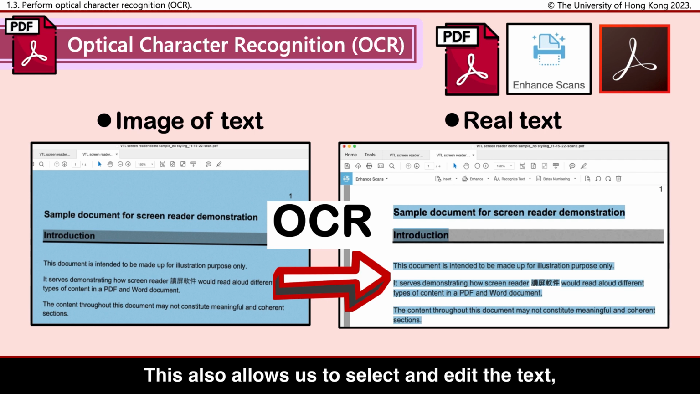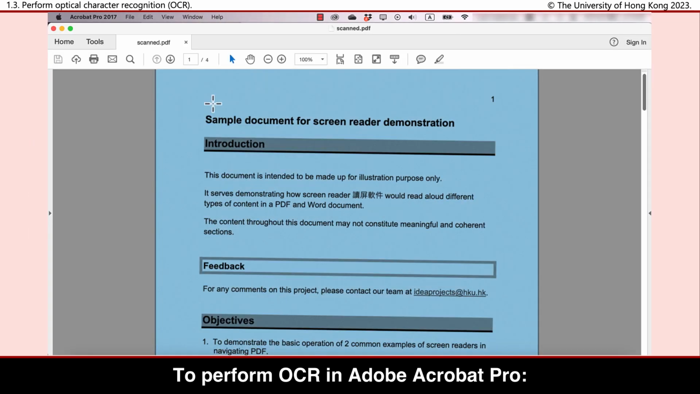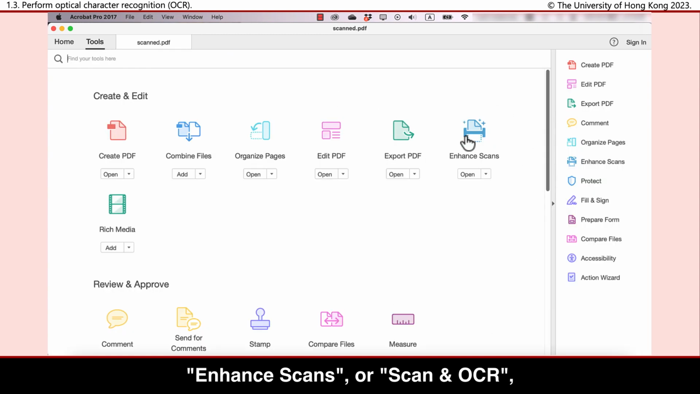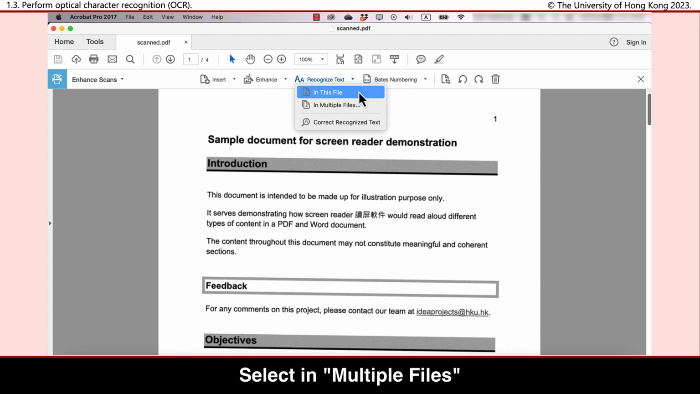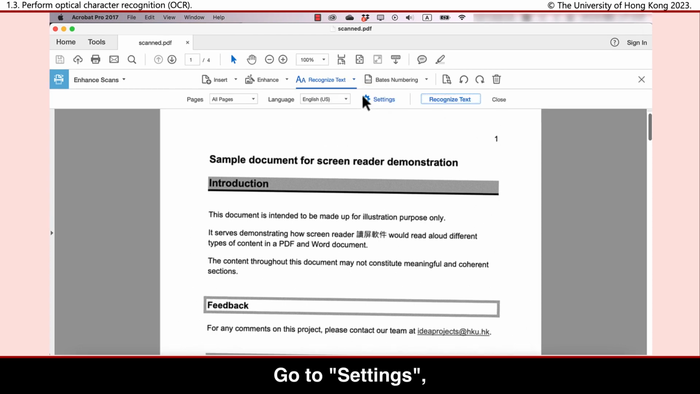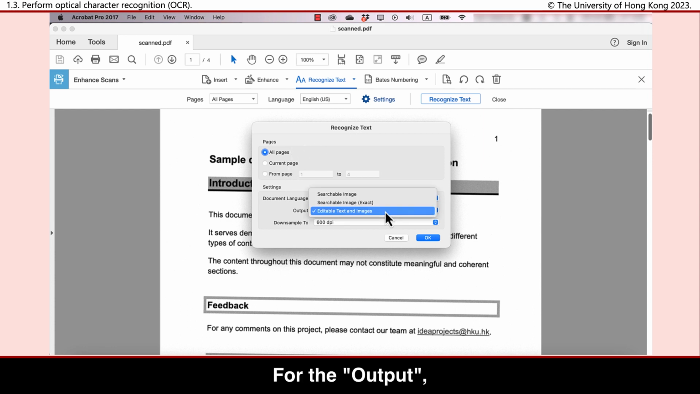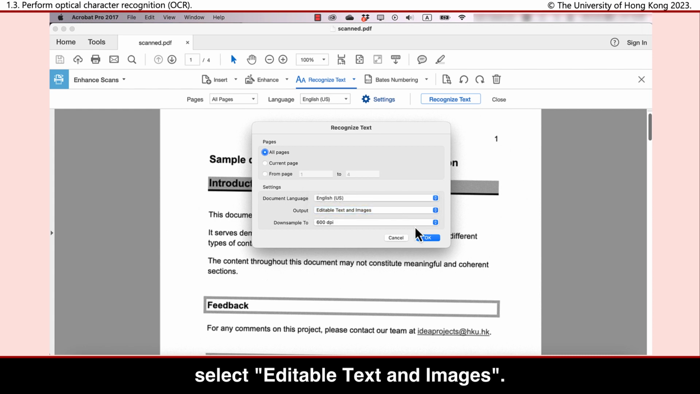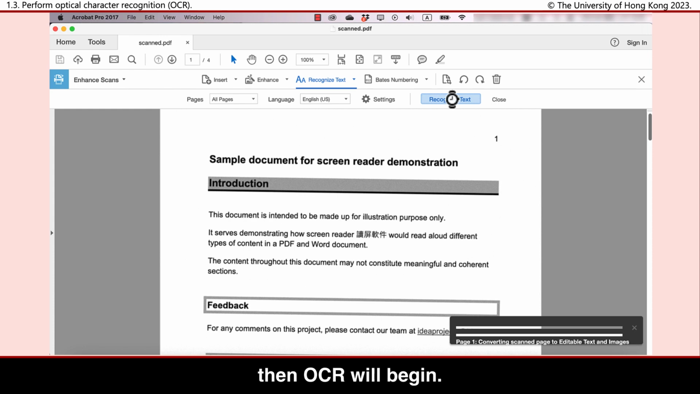This also allows us to select and edit the text, so we can address other accessibility issues. To perform OCR in Adobe Acrobat Pro, go to Tools, Enhance Scans, or Scan and OCR. Recognize text. In this file, select in multiple files if you need to convert multiple files at the same time. Go to Settings, specify the page range to be converted, and document language. For the output, select Editable Text and Images. Select OK. Select Recognize Text, then OCR will begin.